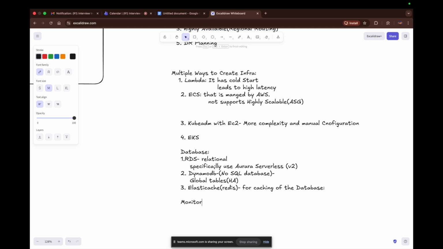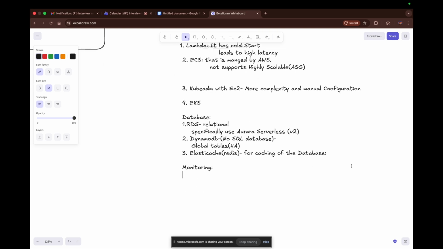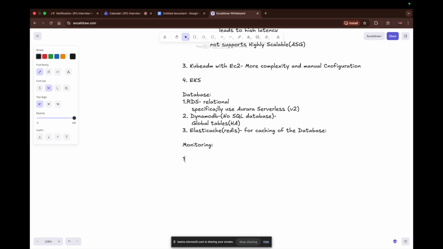For monitoring, we can have Grafana with Prometheus and Loki for logs. If we are using EKS, we need a sidecar container which can hold the logs.